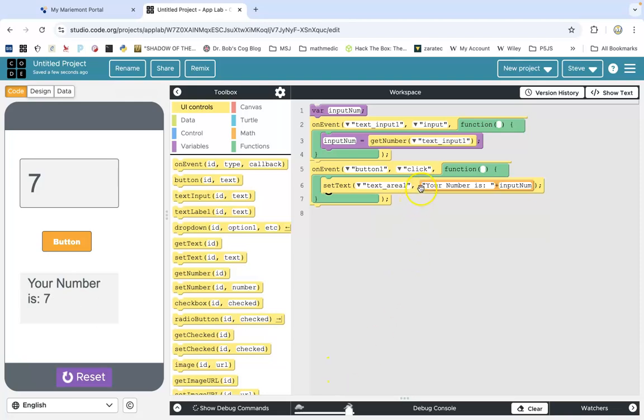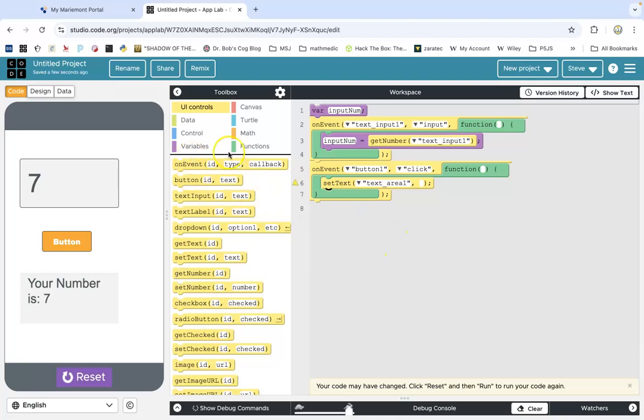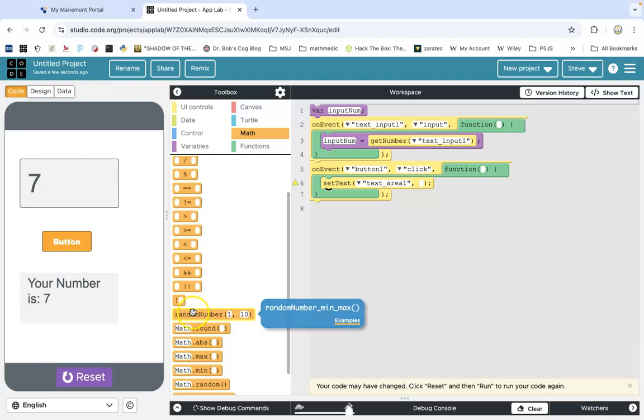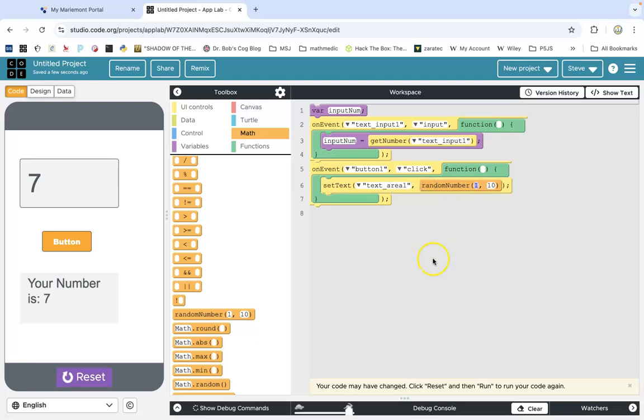Now, if I wanted to, I could take this out. Let me trash this. And what I could show is a random number. Under the math is where the random number thing is. So I could go over here to my random number, drop it in the little hole there. And I could have this number be input num, and I could have that number be 2 times input num. And then this would spit out a random number between 7 and 2 times 7.